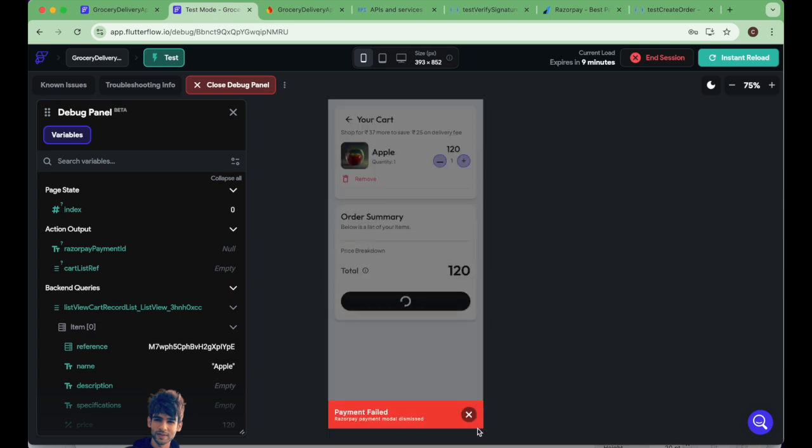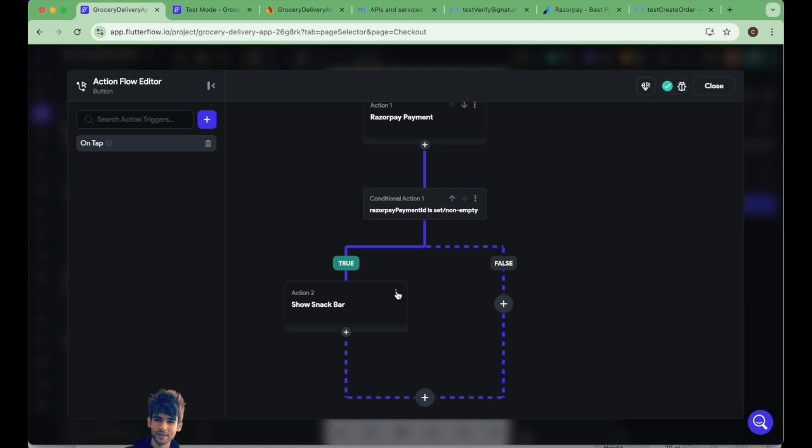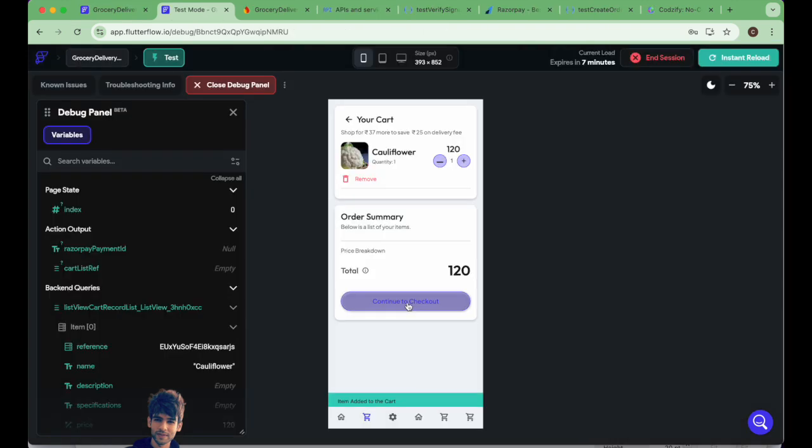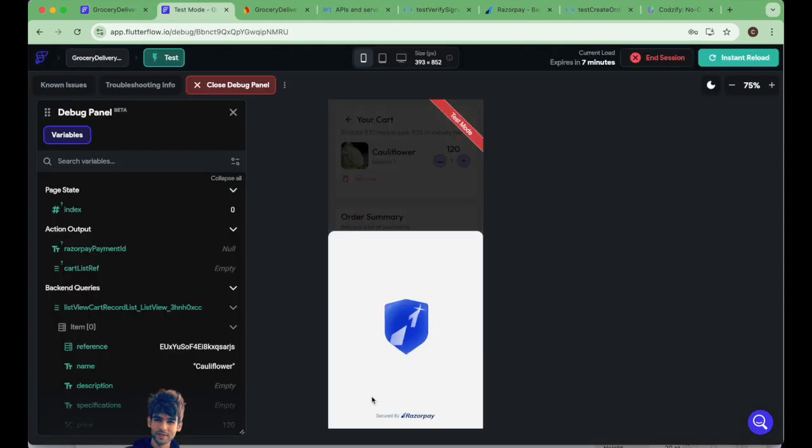Once the RazorPay payment ID is there, we will add some functions here. This was the bug previously in FlutterFlow, but now this is resolved.